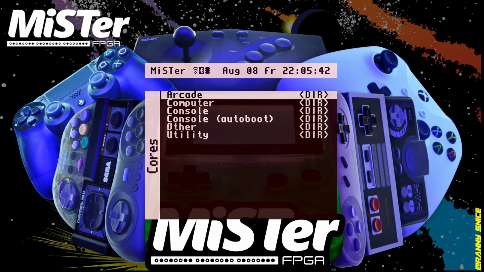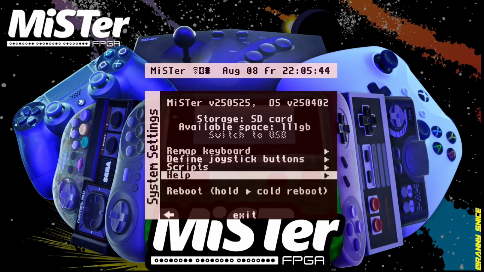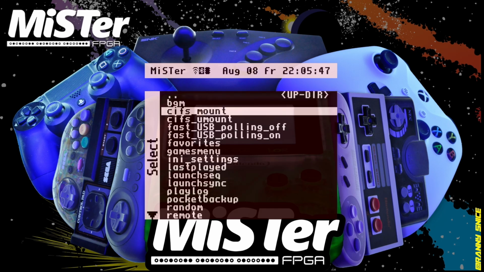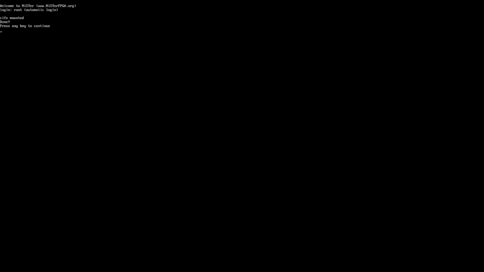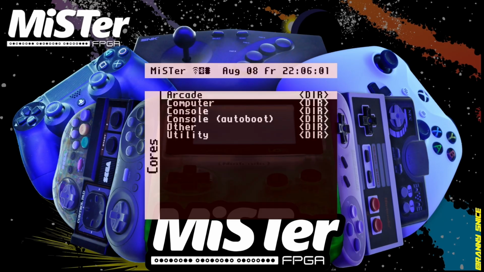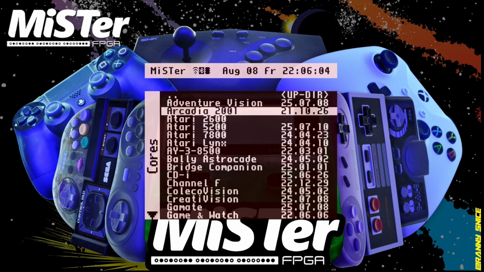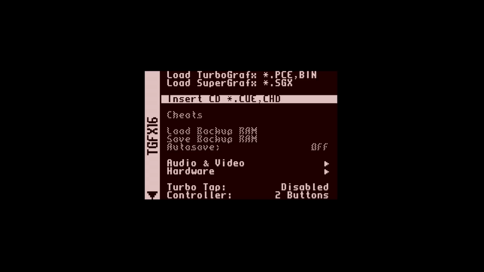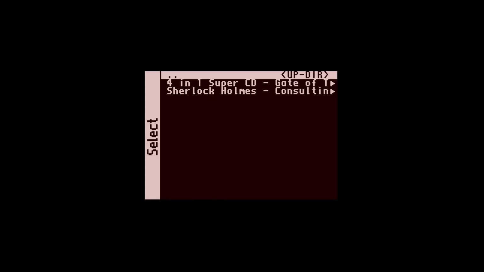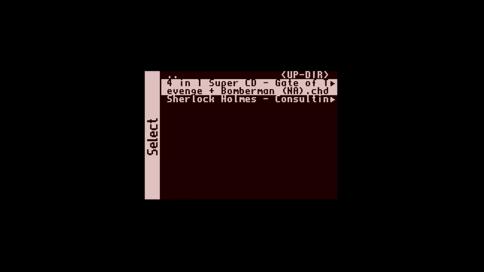I'll reboot. Okay, from here to mount that, we go to scripts, and then we run cifs_mount. I run that, and it tells me that CIFS is mounted, and to press any key to continue. I'll do that. Now, when I go back to the console core, to the Turbo Duo core, and go to Insert CD, we see some games now. This is over Wi-Fi, mind you.